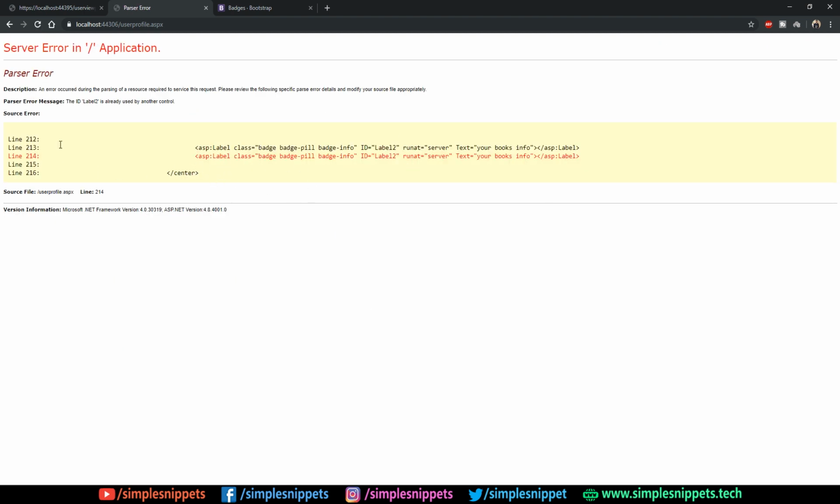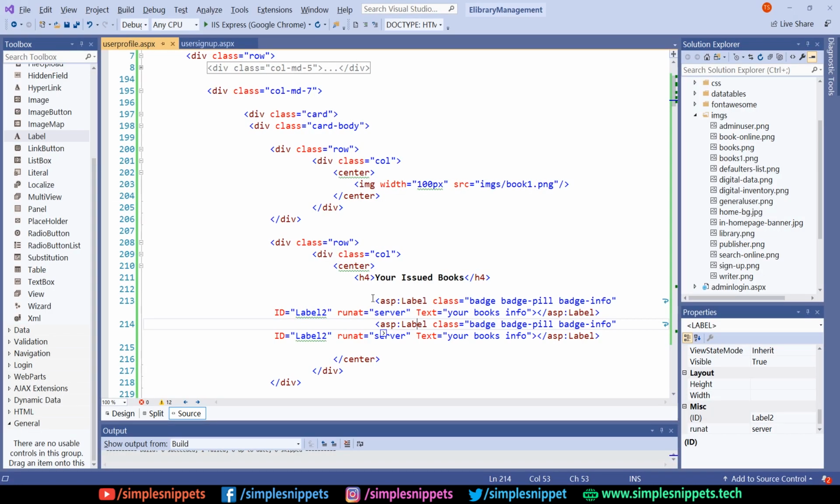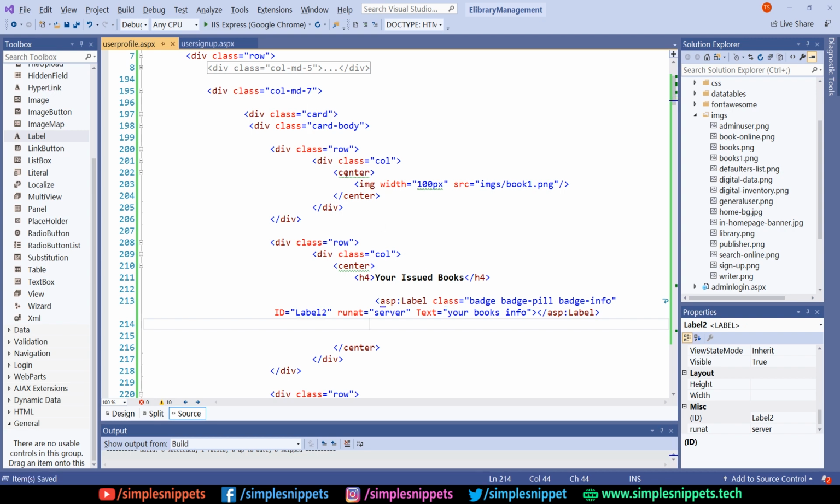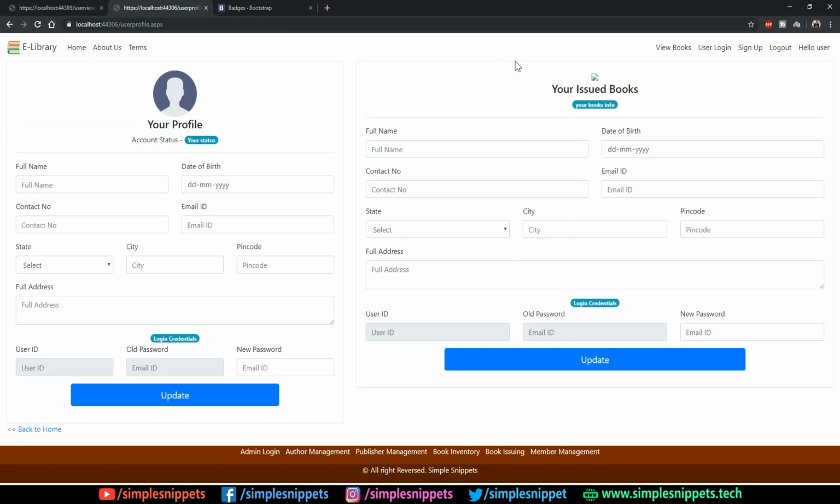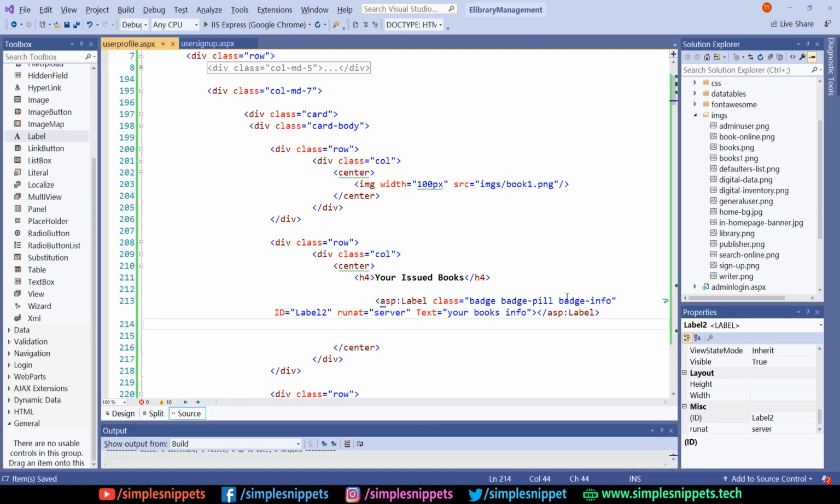Okay, I made a mistake of having the duplicate IDs. Don't do that. Let me just erase this out, save this and refresh this, and there you go. You can see on the right hand side we are not getting the image. Why are we not getting the image? Let's just observe. Okay, it's books1.png, not book1.